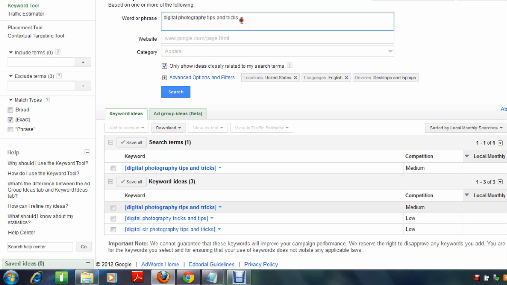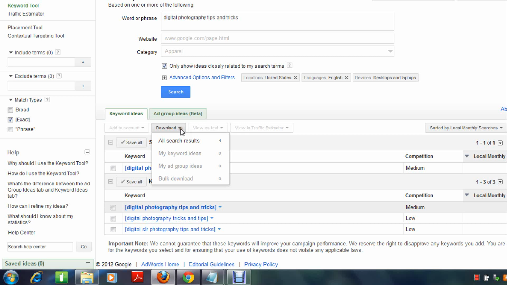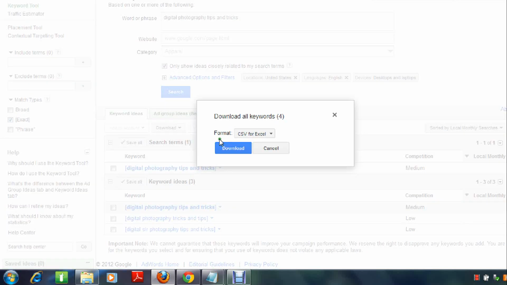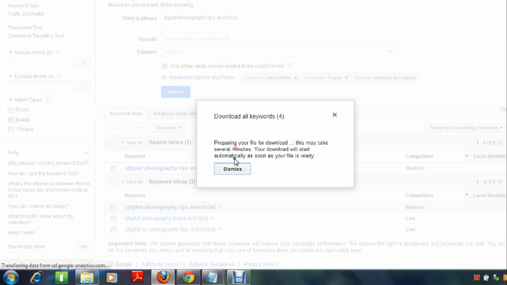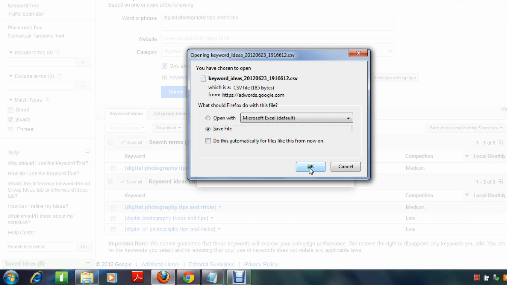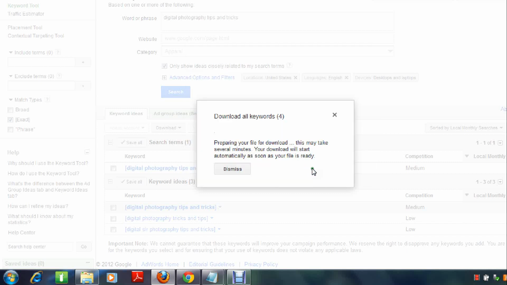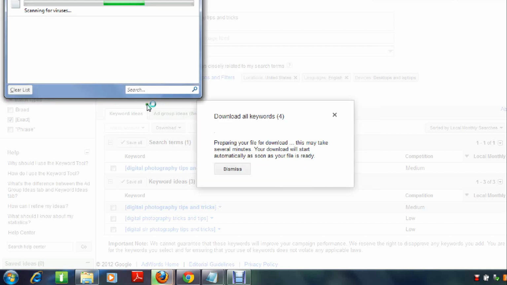So what you would do here is go to download, click all search results, download CSV for Excel. That's the option you want. Click download, save file, and I would just save it to your desktop or somewhere you know where it's at.